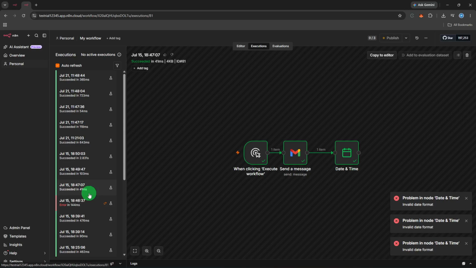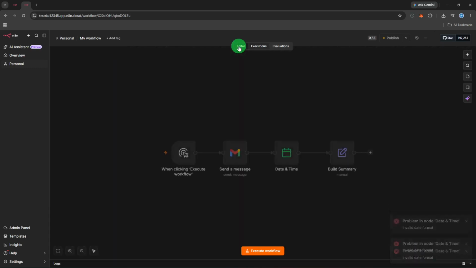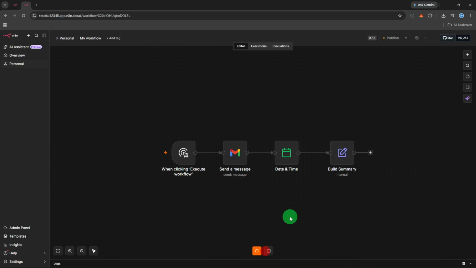Also pay attention to execution duration. If a node that usually takes 2 seconds suddenly took 30 seconds and then failed, a slow API response or a timeout was likely the cause. After you understand the problem, the fix is clear. Go back to the workflow editor, open the workflow, and make your correction. It could be updating an expired credential, fixing a typo in an expression, changing a field mapping, or adjusting a condition. Save the workflow, then click Execute Workflow to run it again immediately.